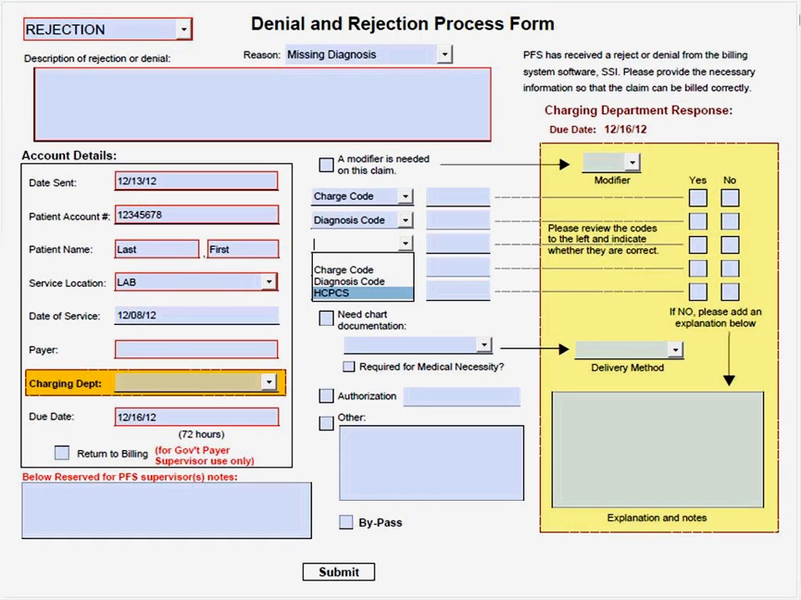What we're also doing on the form is automatically filling out today's date and calculating a due date from that, and calculating that on the form. As you see in the due date field, both in the bottom right-hand area of this form and under the charging response in the top right, we have a due date of 12/16. And if the organization wanted to enforce around a 72-hour turnaround time, that would become immediately visible to anybody seeing that.